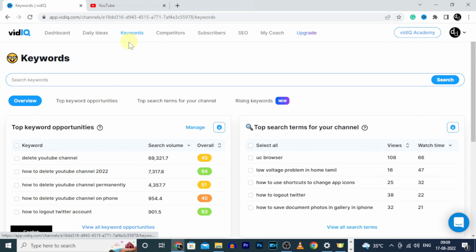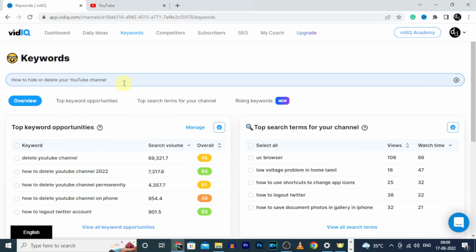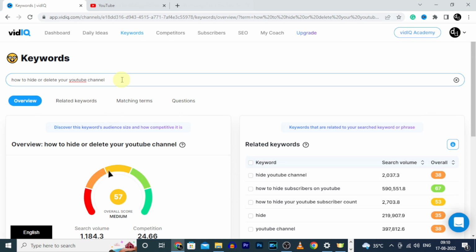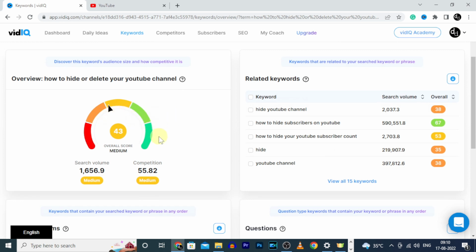Let's move to the keyword section. Here on this search bar, you just need to type the title or any keyword related to the topic and press enter. Then the meter shows the score. If red, it means very difficult to rank, in simple, to get views. Yellow means it's medium, if green, easy to rank. For small channels like us, always prefer these 2 greens.